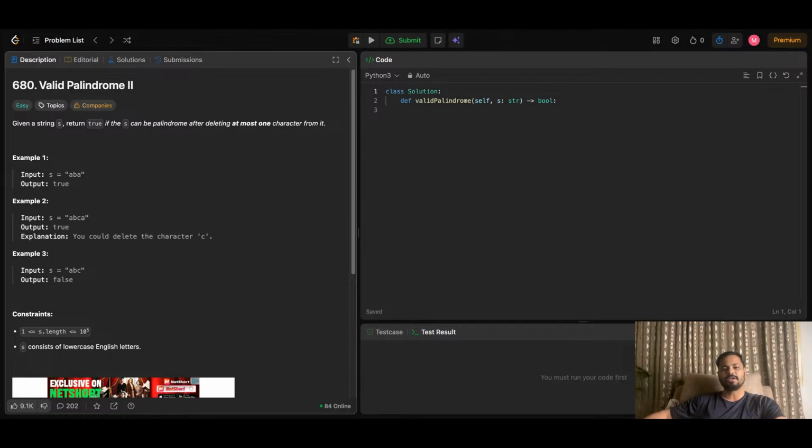If you don't have to remove any character and it is already a palindrome, then you need to return true, or at least you need to remove only one character to make it a palindrome. The first example is aba, so you don't have to remove any character, so it is true. What is a palindrome? You read from left or from right, you get the same string, then it's a palindrome.